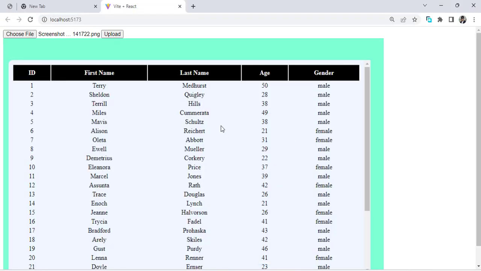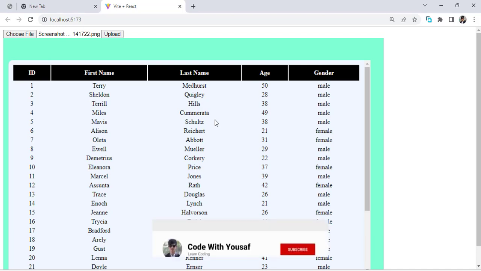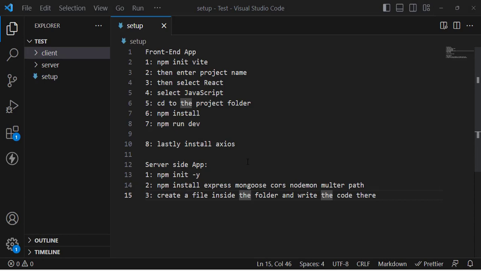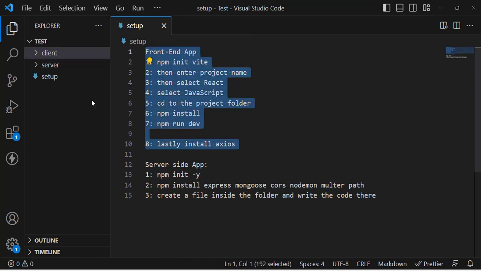So let's get started. Today in this video we will perform these tasks: upload an image and display that back using the MERN stack. So let's get started. For uploading an image using React.js, Express, MongoDB and also Node.js, let's first of all create our app. First of all, you should create an app like this, test one. Then we should follow these steps for the front-end app.